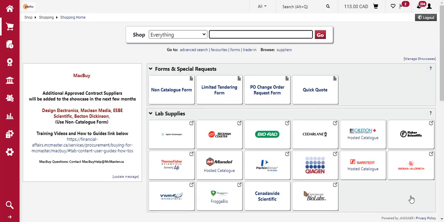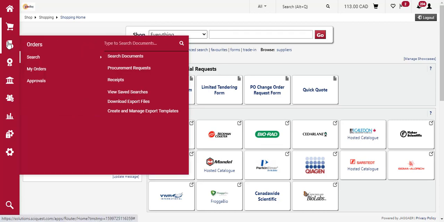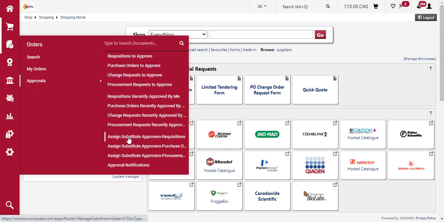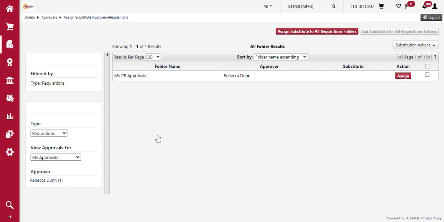If you are an approver looking to delegate your MacBuy approvals to another user, first, click on the document icon on the left navigation menu, followed by Approvals, then Assign Substitute Approvers Requisitions. This will bring you into the delegation screen. First, use the filters under the type header to classify the delegation you want to administer. You will either choose requisitions or forms.